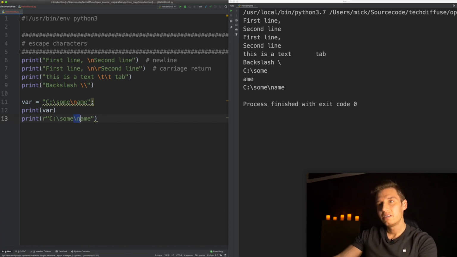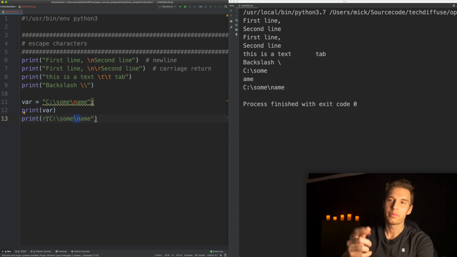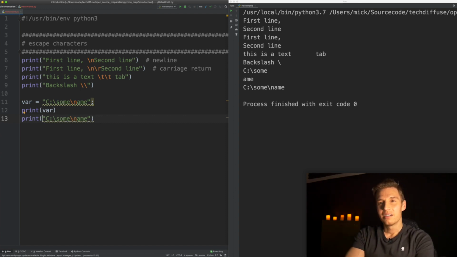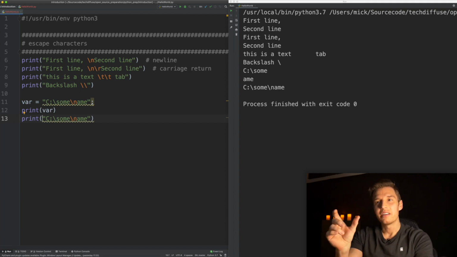We already see it here in the editor. Backslash n is not marked because we've written the R here. If I remove it, you see the n is already interpreted and marked as a special character. So get rid of it and we're good.